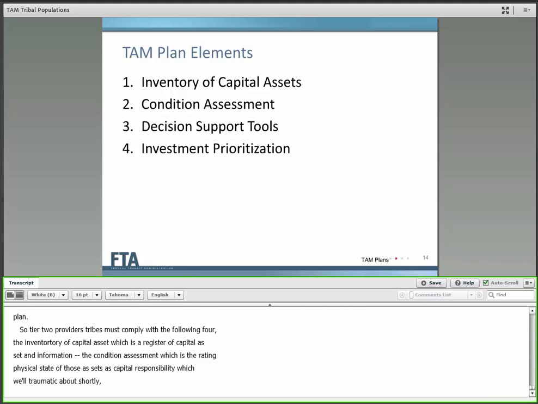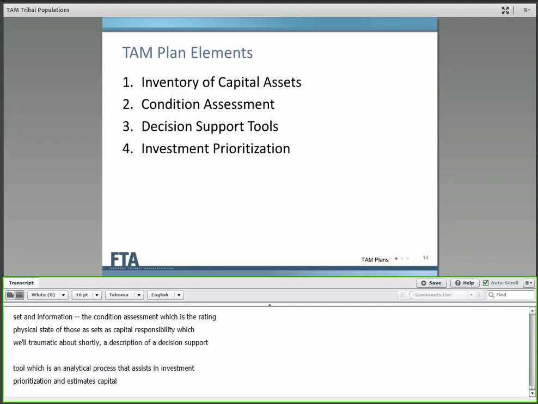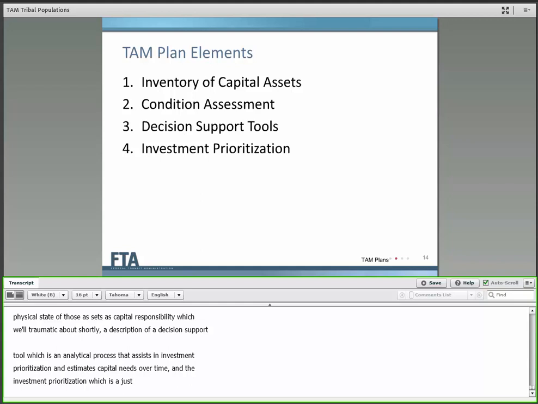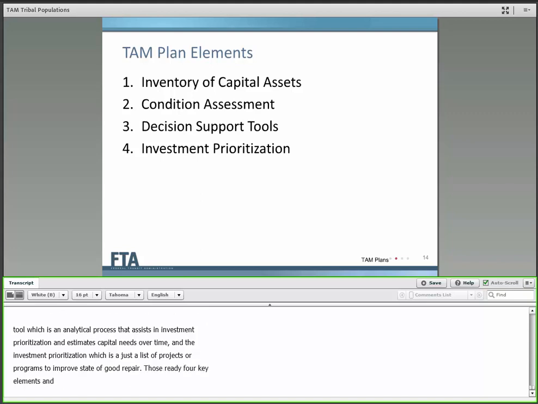It's a description of a decision support tool, which is an analytical process that assists in investment prioritization and estimates capital needs over time, and the investment prioritization, which is just a list of projects or programs to manage or improve the state of good repair of capital assets. So those are the four key elements, and we'll run through each of them on the next slides.